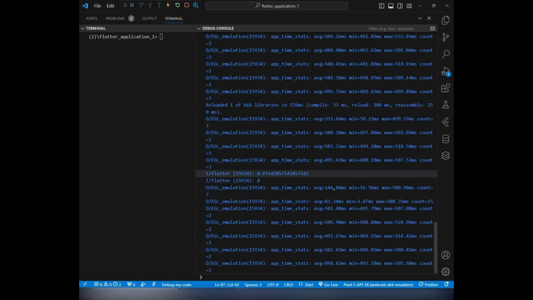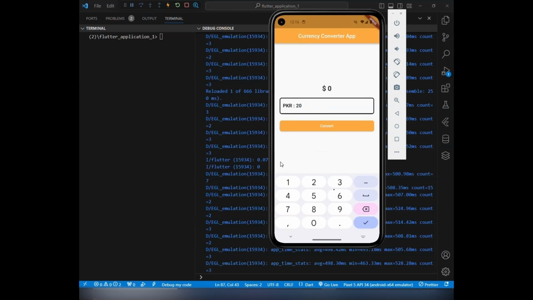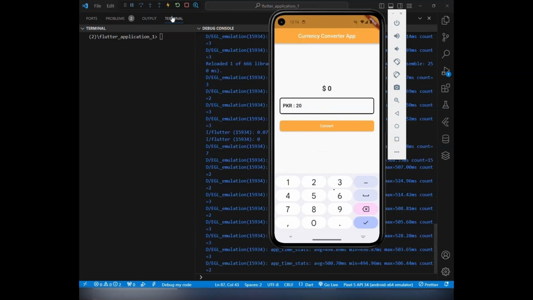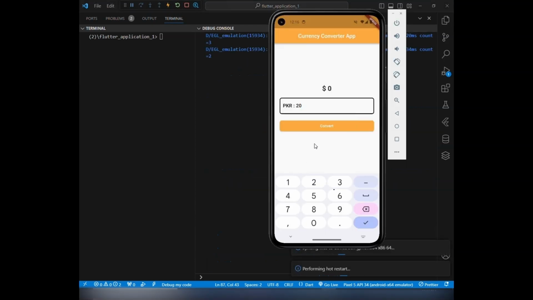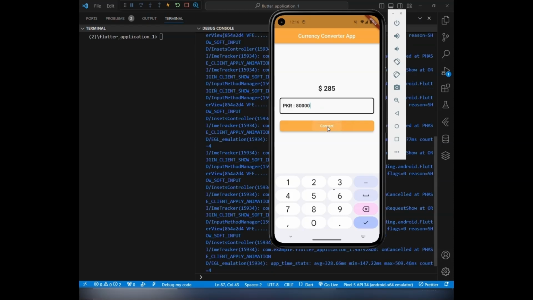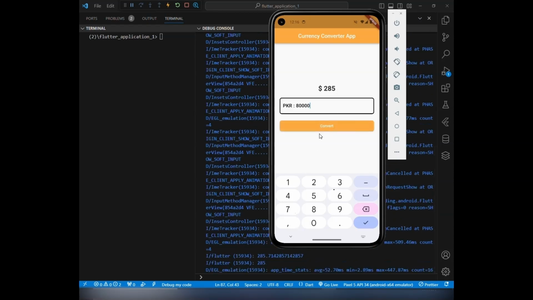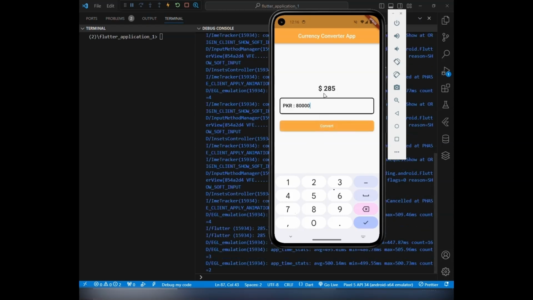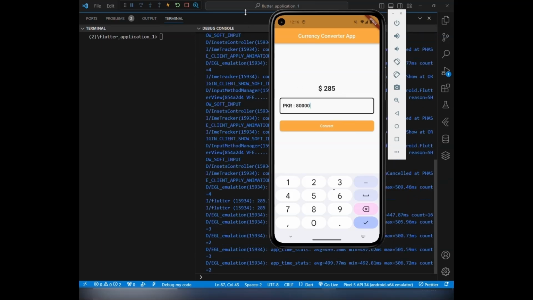The text widget serves as the backbone of the app's interface, providing clear and concise information to users at every step of the conversion process, whether displaying currency rates, conversion results, or user prompts. This widget ensures that essential data is presented legibly and comprehensively.